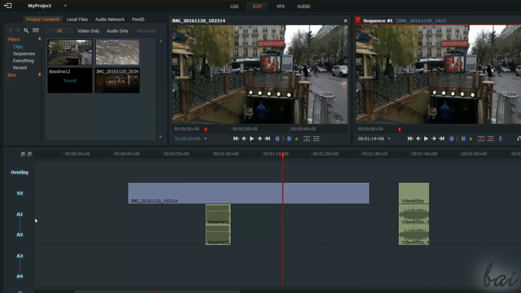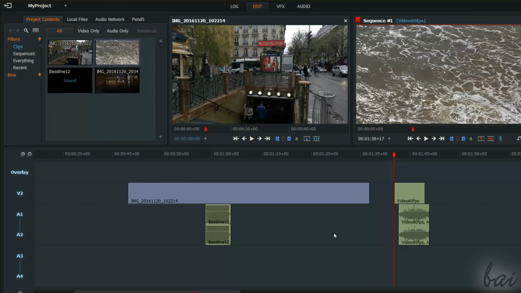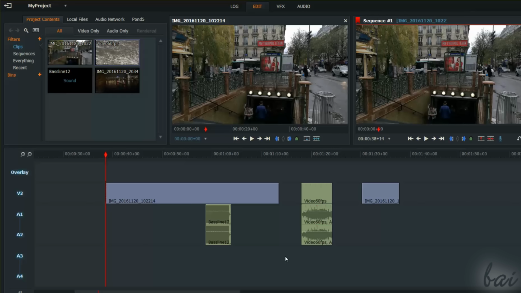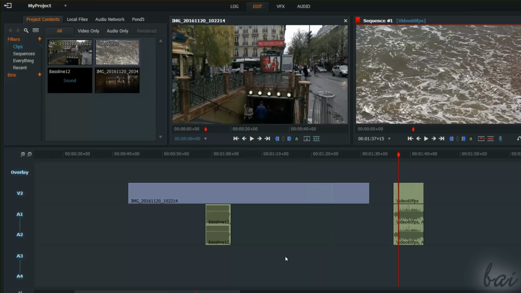When you click on a video or an audio track name, you will lock it, and this can't be edited until you unlock it. Remember to use Ctrl and Z to undo any action if you make a mistake.